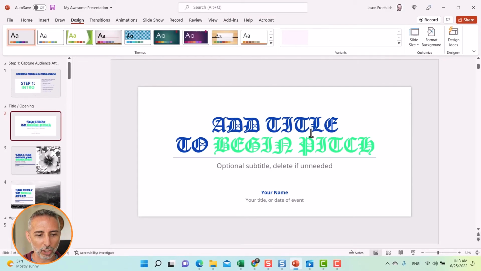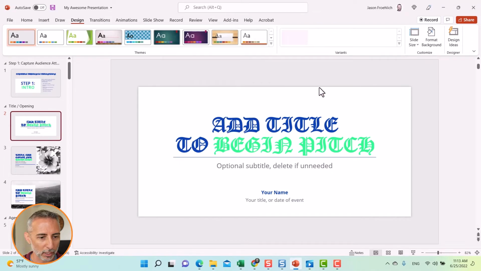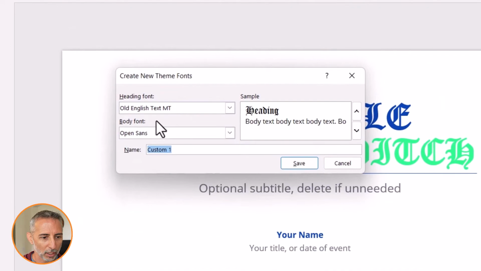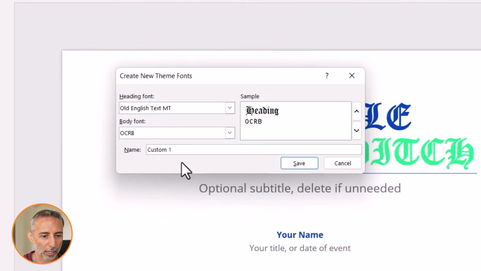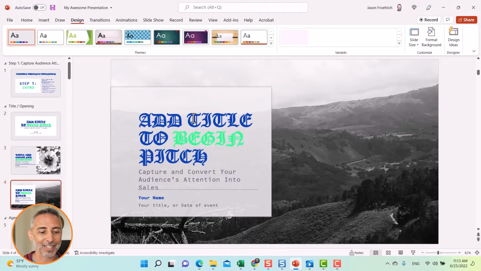Hit save, and again, it's going to change all the headings. It kept the paragraphs different. But if you want to change those, you're like, no, I want my paragraphs to be different too. You just go up to your custom one, right? From here, you go in here, you go to your custom fonts. Again, you go to your custom fonts, and we said, okay, that was not the brand I want to have. I want it to be Old English, and I want them to be something else. I want them to be OCRB, right? Again, rename it to whatever you want your custom thing, and hit save, and then it changes all of that, and it changes it through all of the slides, as you can see.